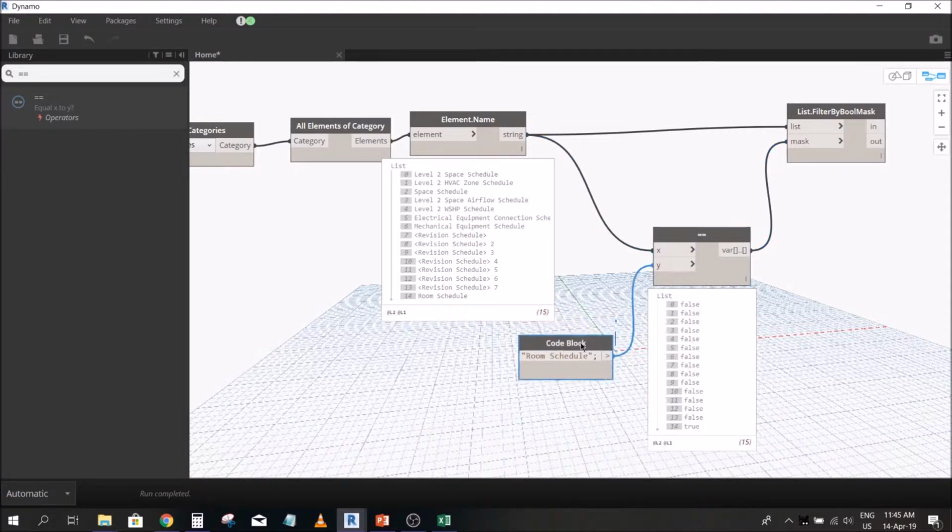Rather than give you a single value of true or false, it ties, using the lacing of shorters, every Boolean value here with the corresponding item here. In this case there is only one room schedule, which is at the bottom, 14, and index 14 is the only one that has a true value. The remaining are all false.